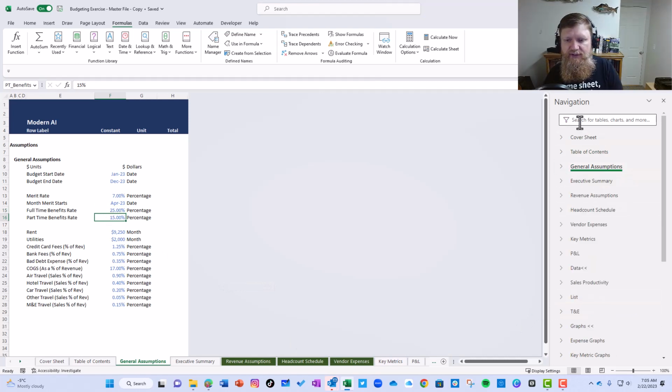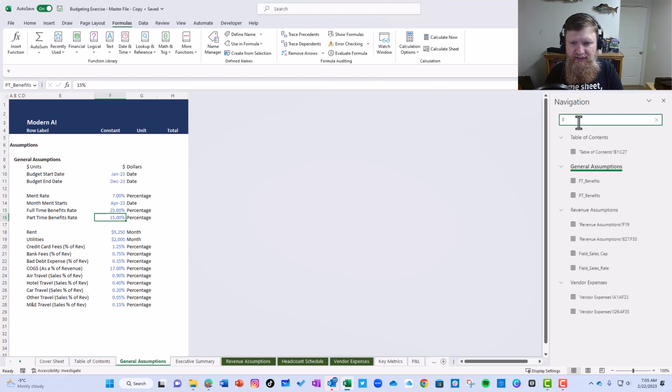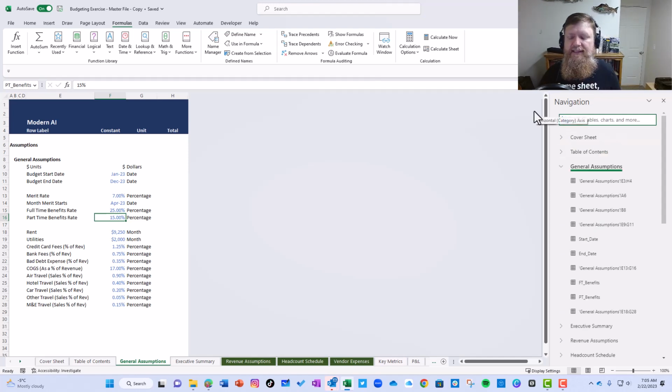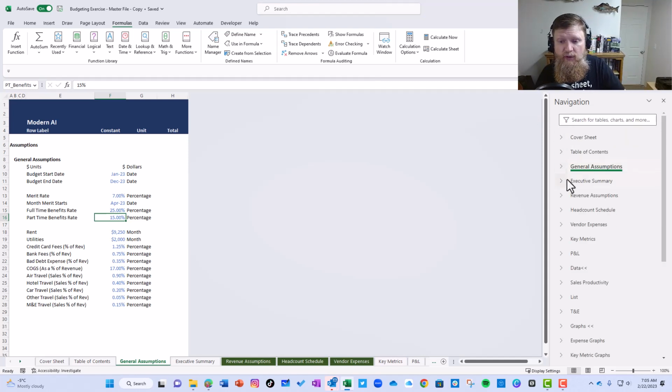So if I was to come up here and type FT, it's going to take me right to full-time benefits. So I can look up any named range or table.